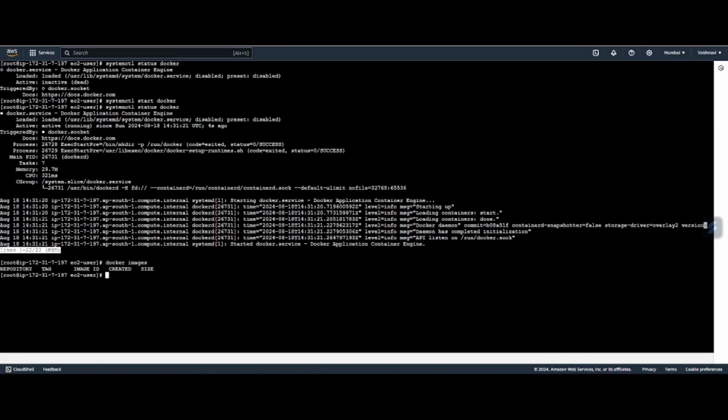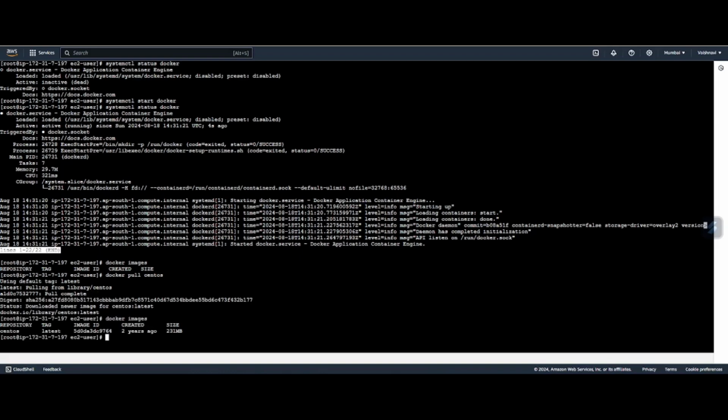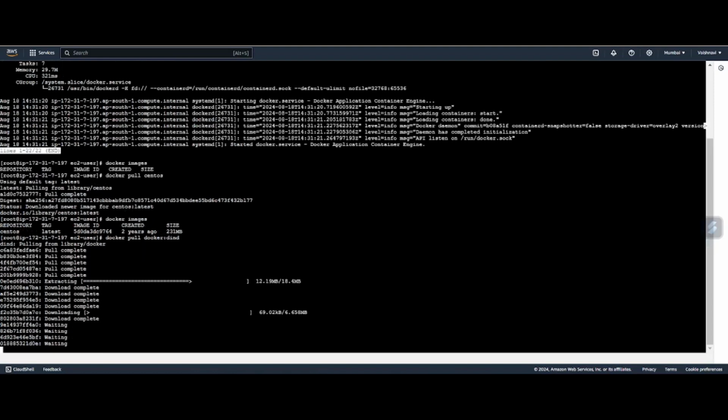So now first we'll pull a CentOS image. Docker pull CentOS using this command. So now it will pull the Docker CentOS image for us. Once we are done, we will check Docker images again. And now we can see that we have pulled a CentOS image. Now we'll pull a Docker DinD image. This image is specifically designed to allow Docker commands to run inside our containers.